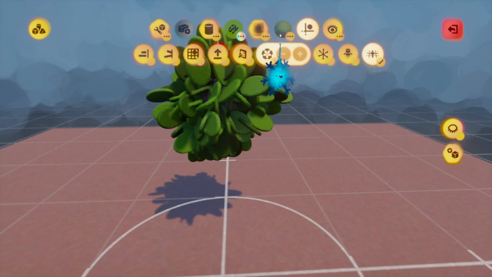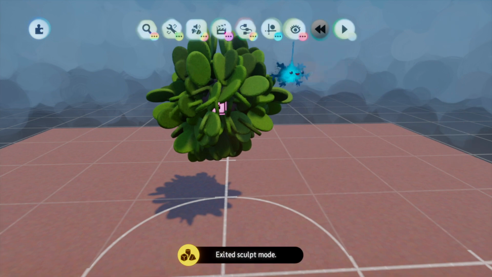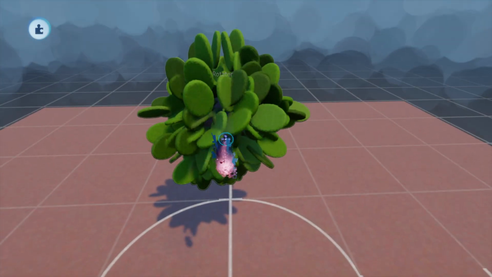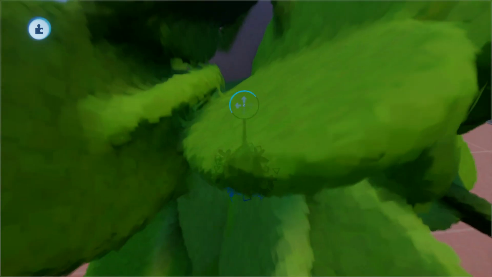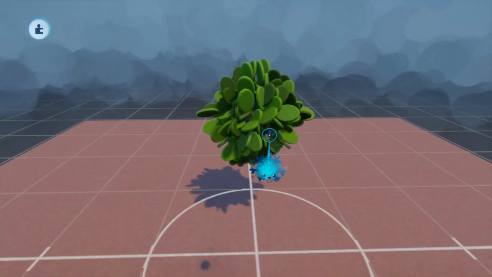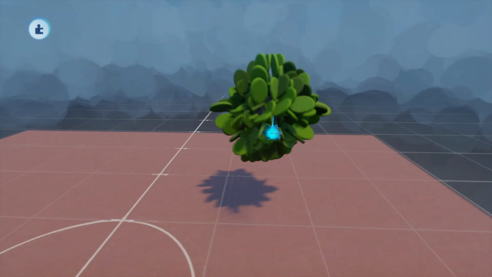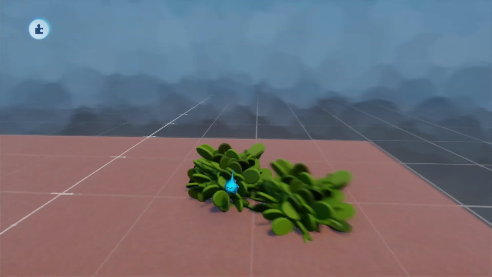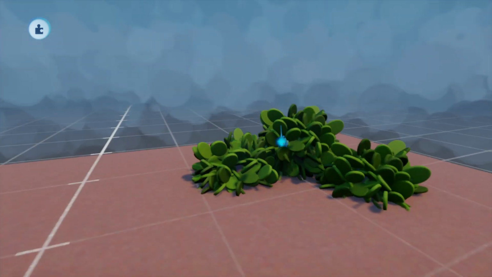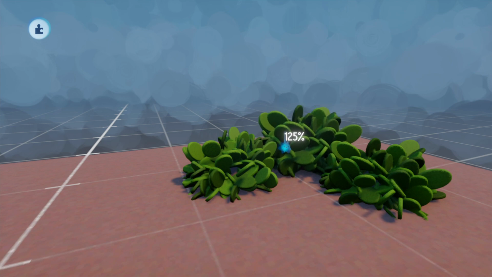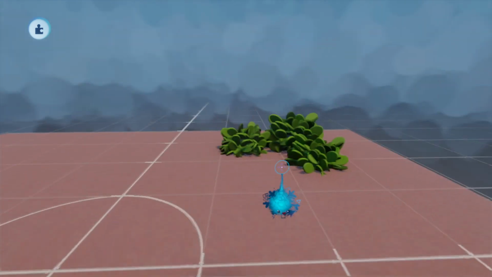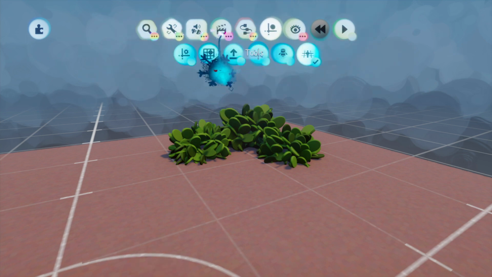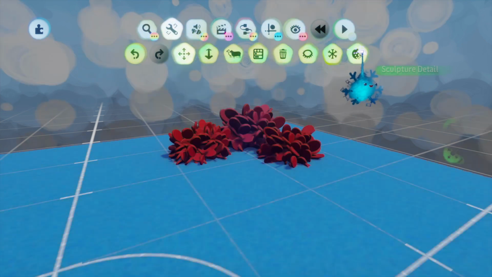At this point you can remove the logic like this. Just get rid of the logic, and you'll see that you've got a nice kind of simple bush plant. And you can vary this with the detail tool and get pretty divergent looks just with the detail tool.